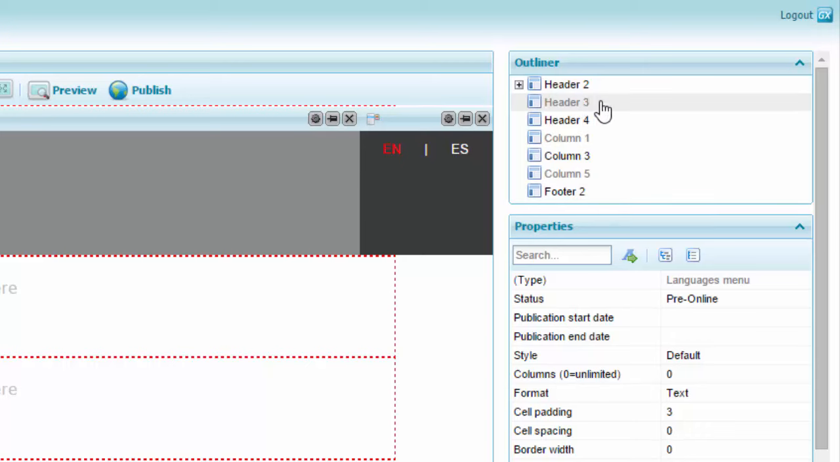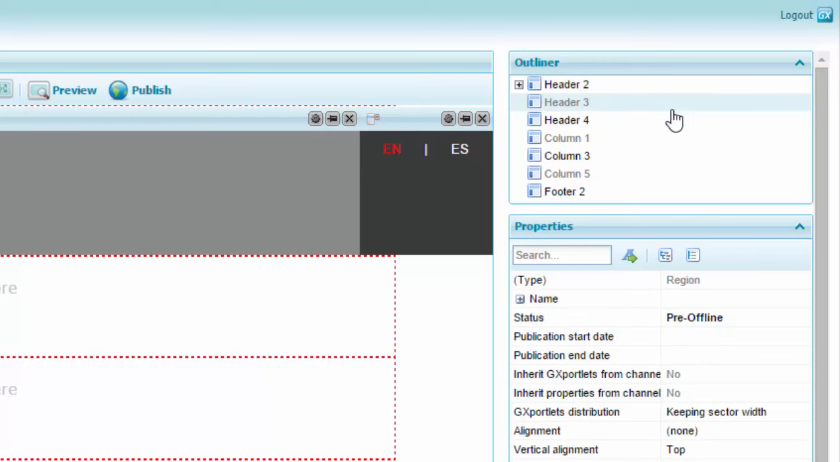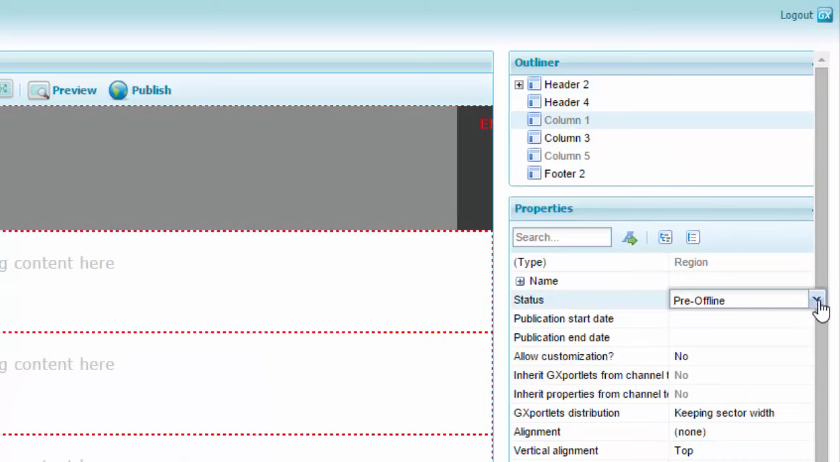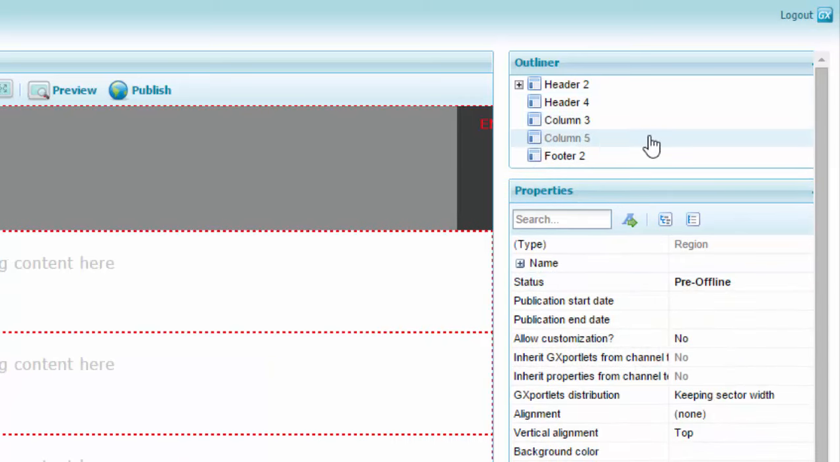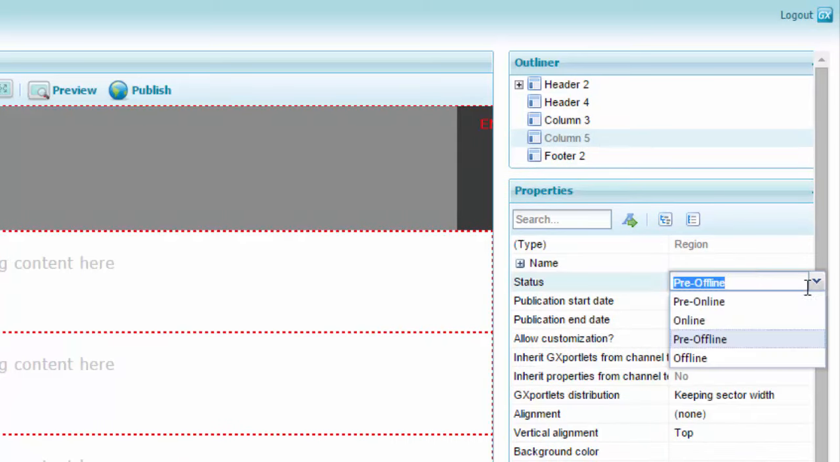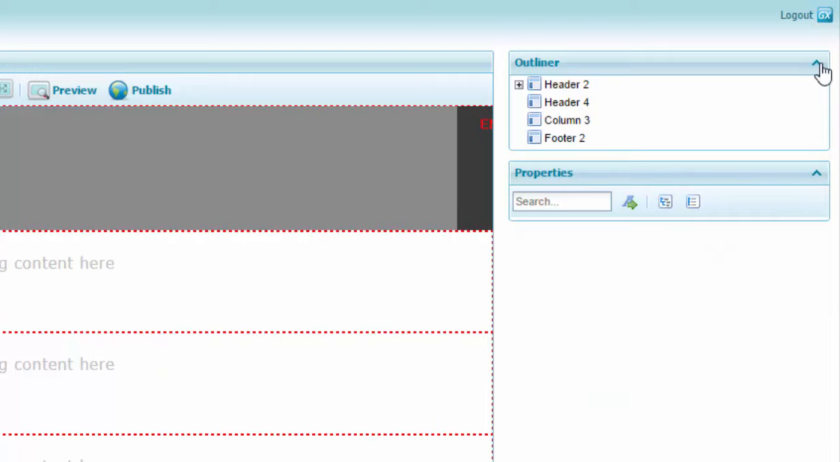If we click on Header 3, we can see that its status is pre-offline. We will assign it the offline status because we don't want it to be enabled on the template. We'll repeat the same action for the regions Column 1 and Column 5. In this way, only the 4 regions necessary for the template will be enabled.